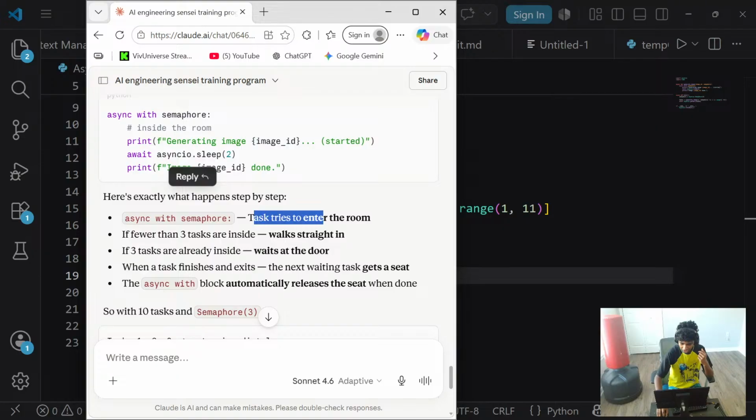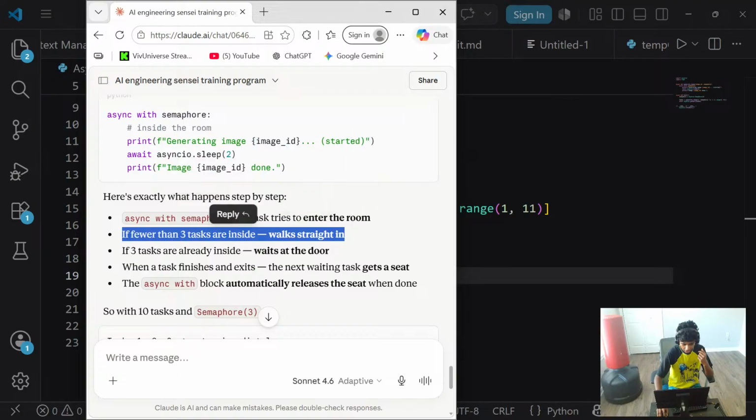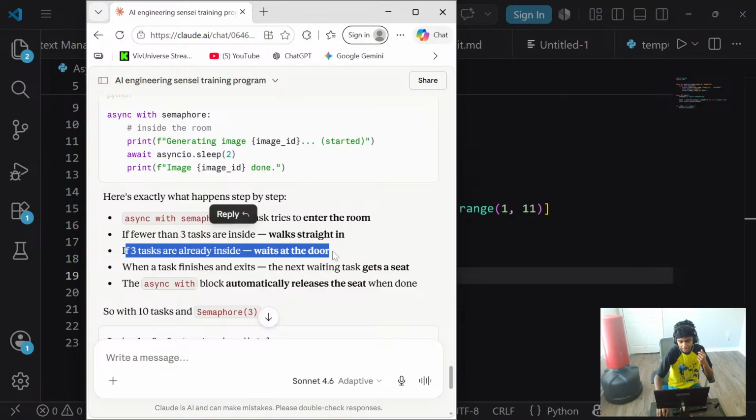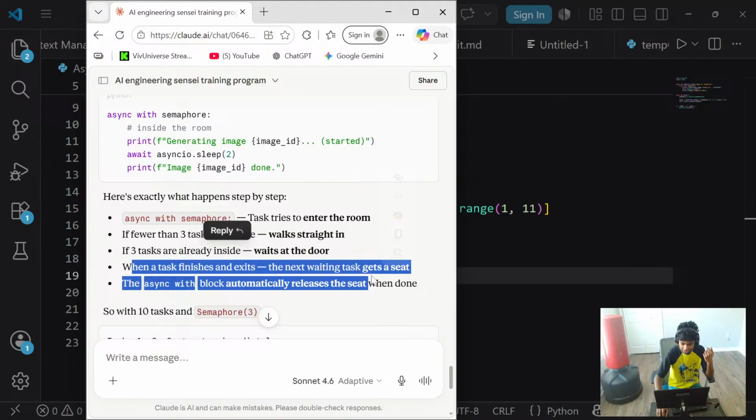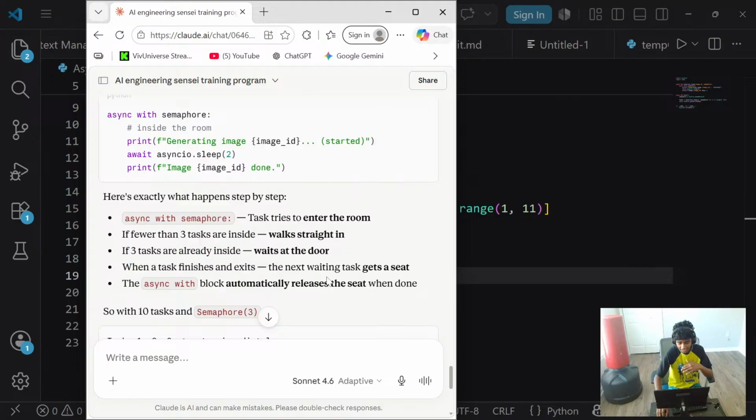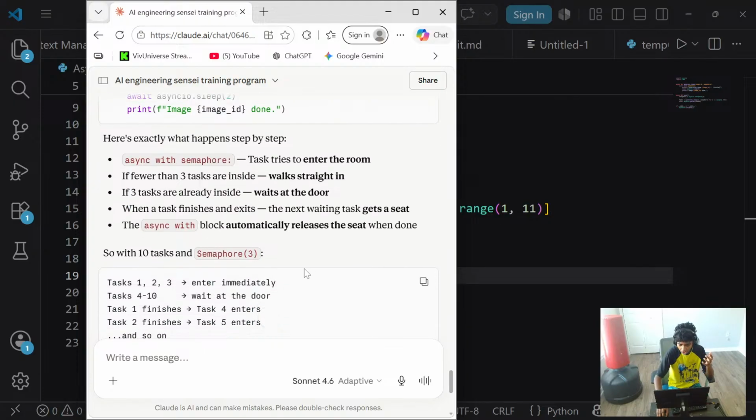Async with semaphore tries to enter the room. If fewer than 3 tasks are inside, walk straight in. If 3 tasks are already inside, it waits at the door. When a task finishes and exits, the next waiting task gets a seat. The async with block automatically releases when the seat is done.